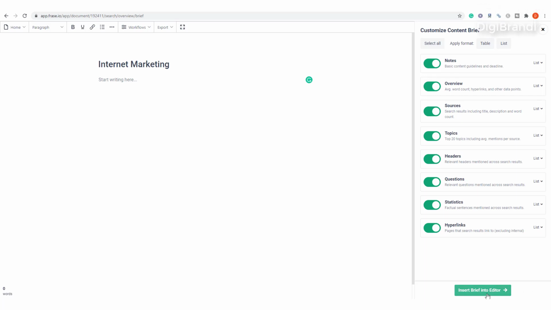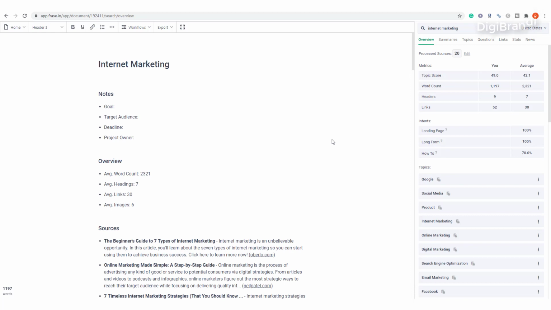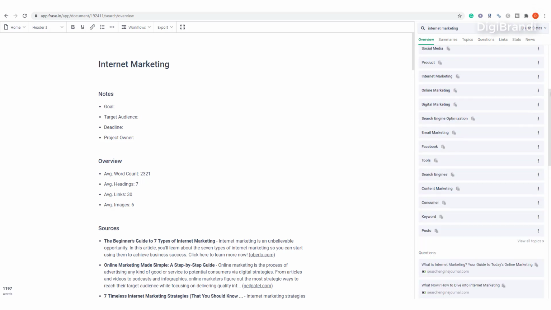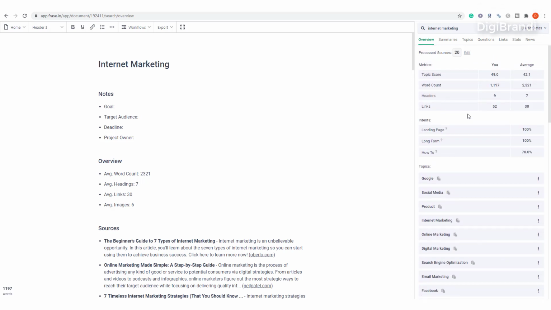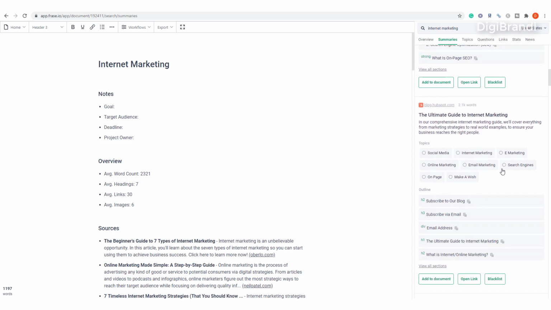And now insert into the editor. Here you go. Now we can see that Frase has inserted everything that will help us in writing a great document on our editable document page. If we see here, this is the complete overview. This is the overview of everything, but we can also narrow it down. We can click on summaries and it will only show the summaries of the articles.